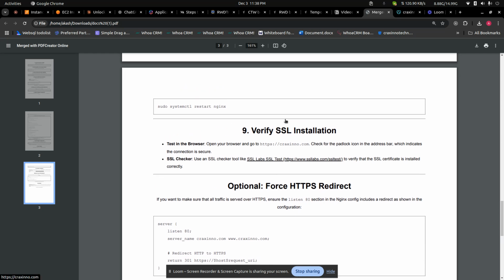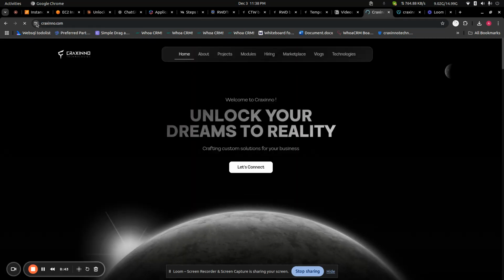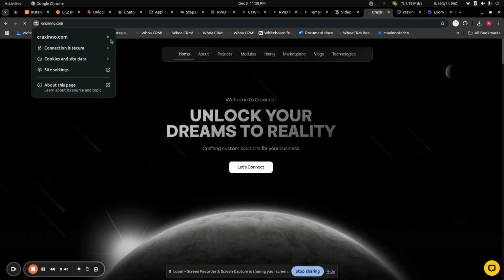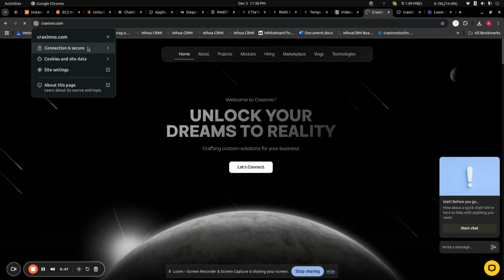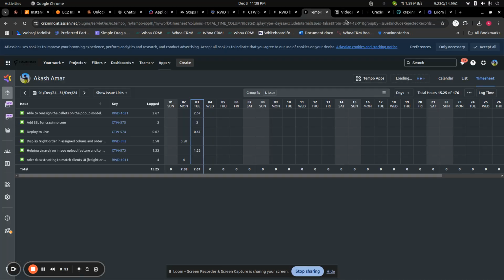To verify the SSL installation, we just have to restart our Nginx service with this command and then check if the SSL is installed on our website. I already have done that and we got the SSL running. So those are the steps involved.